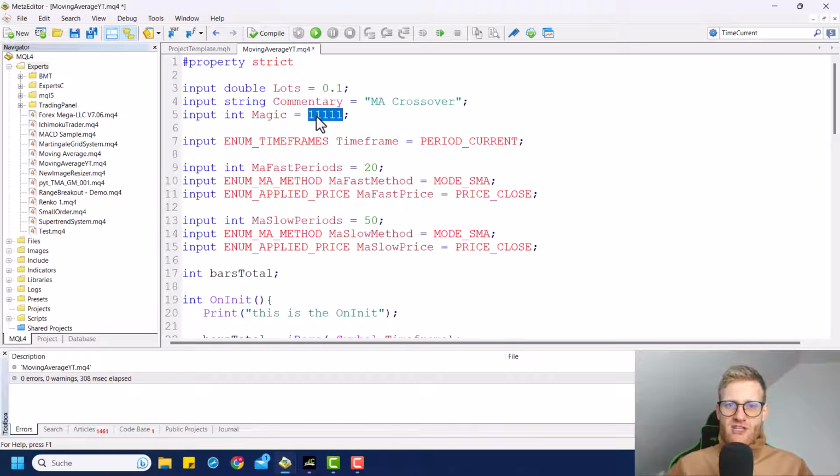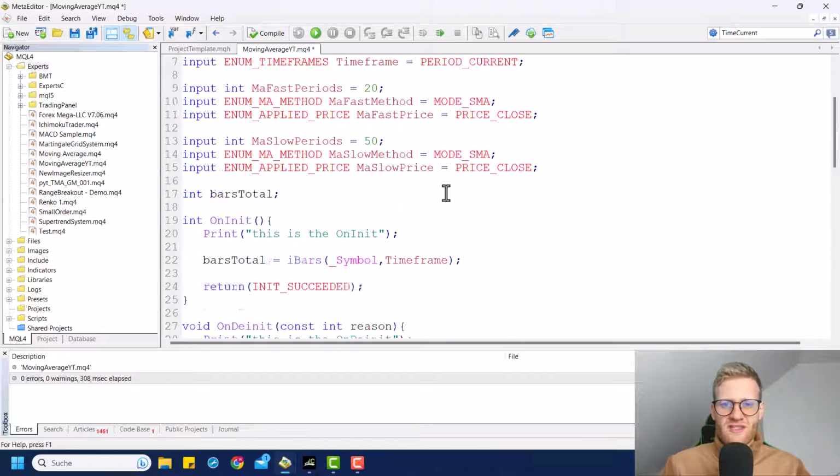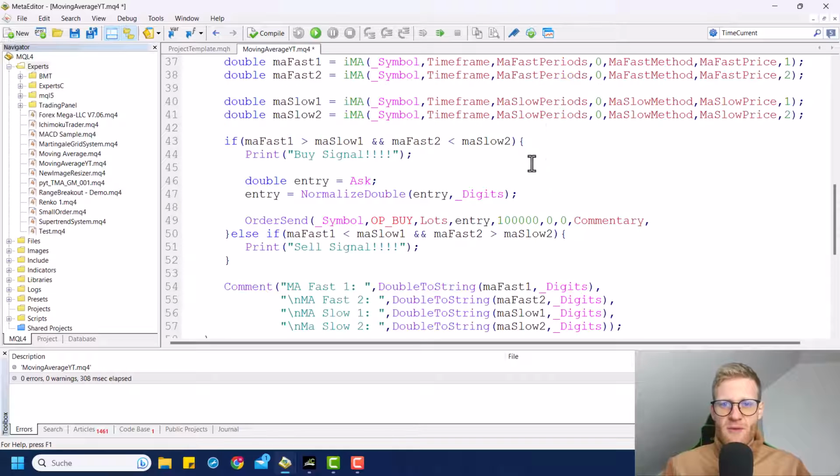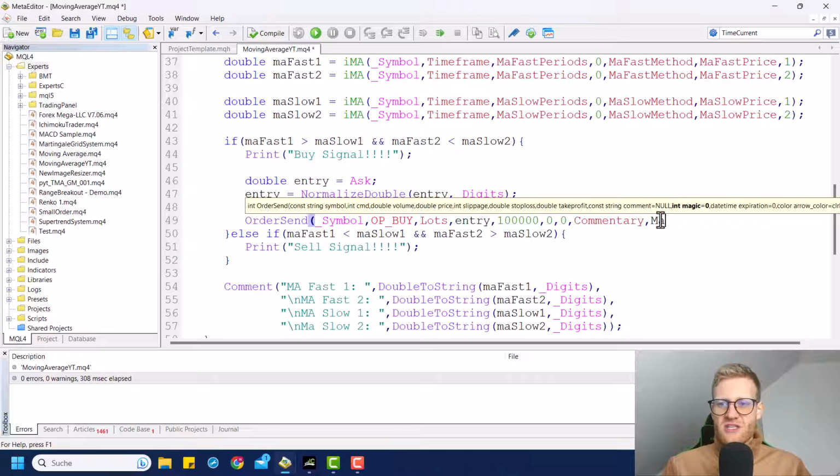But if there is a magic number, it means that an expert advisor opened this position, and we can use this magic number later on if we loop through all the open trades to find the trades of our specific expert advisor. So let's just use the magic number from the inputs, so the user is able to define the number there. So let's use magic here, and now we have the expiration.